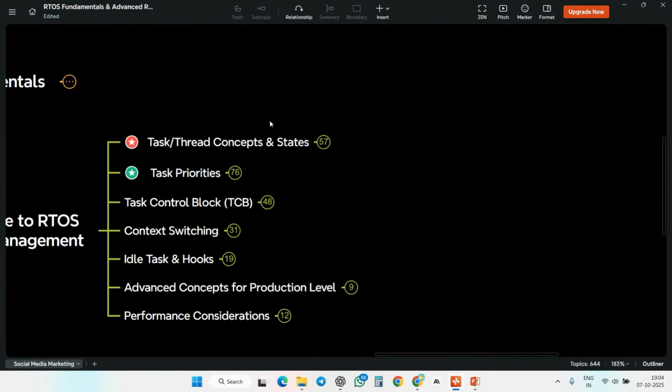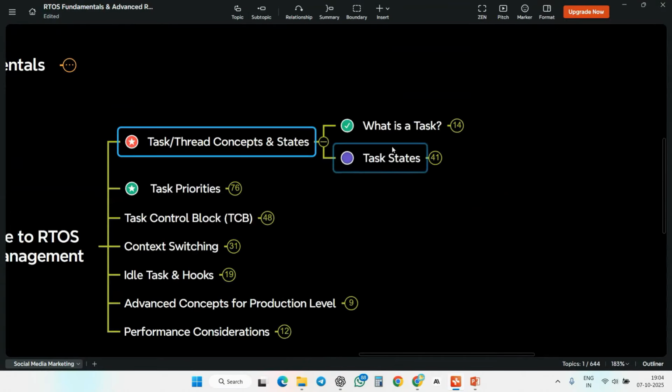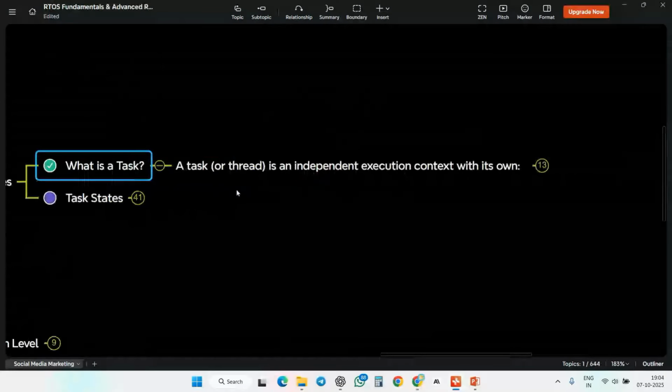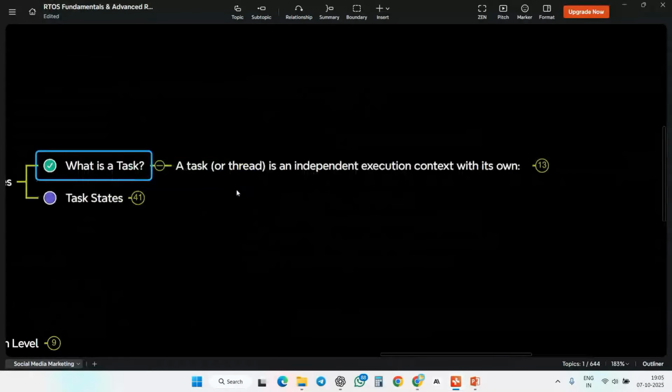First of all, we need to understand what a task is in RTOS. We are most probably going to use the words task and thread, so what do they actually mean? What do we actually call a task, and what do we actually call a thread? We need to understand this concept. For that, we are going to understand what a task is. You can call it either task or thread.